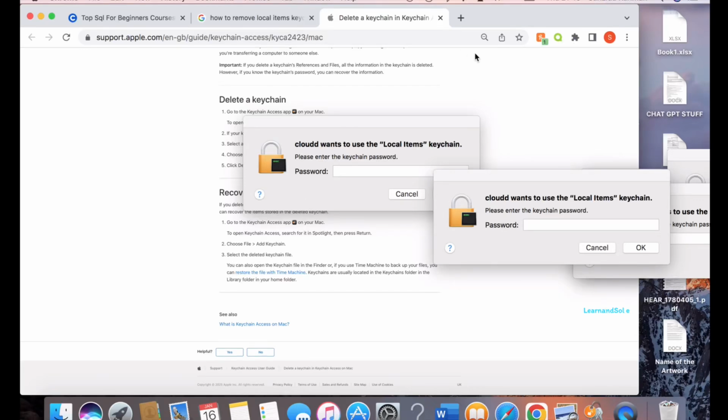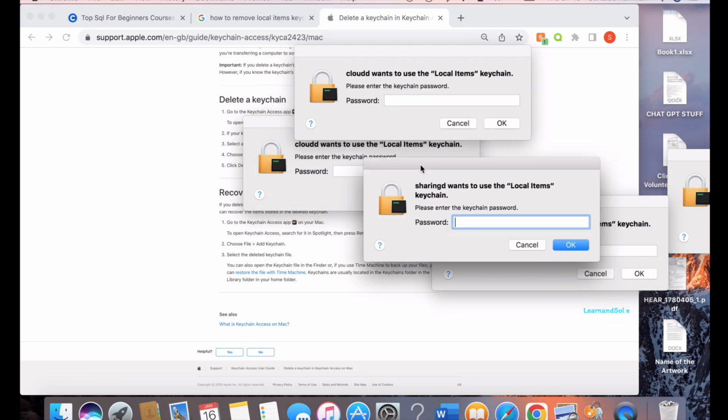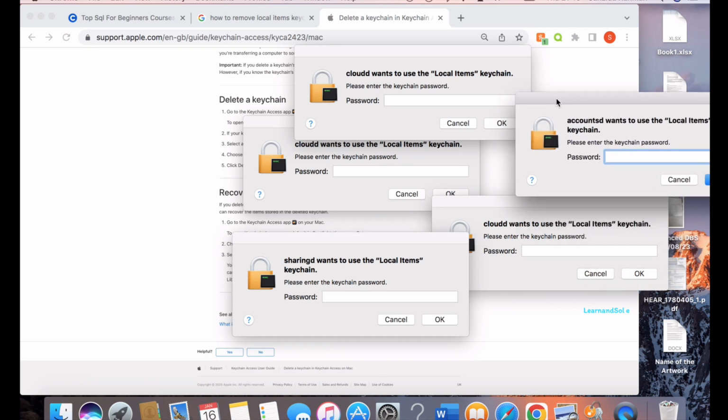If you're one of those people who, after opening their Mac, receive a lot of messages asking for you to enter your password and you find it really annoying, you need to watch this video to remove this function.